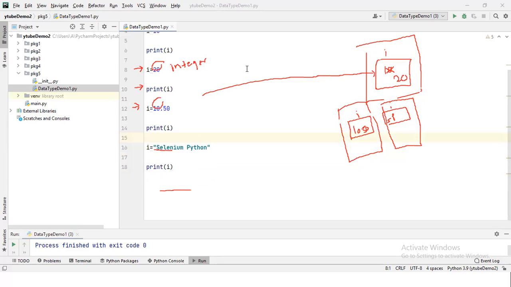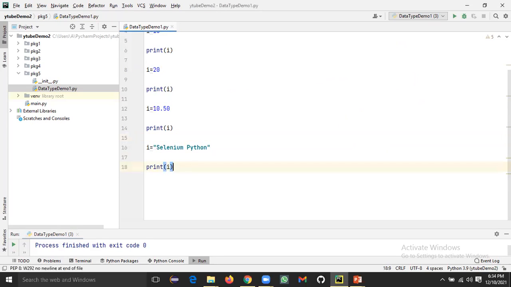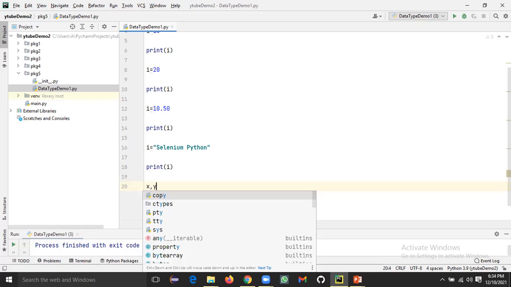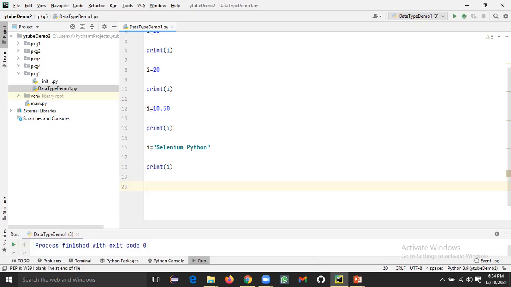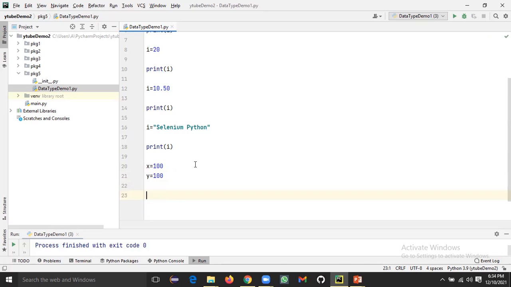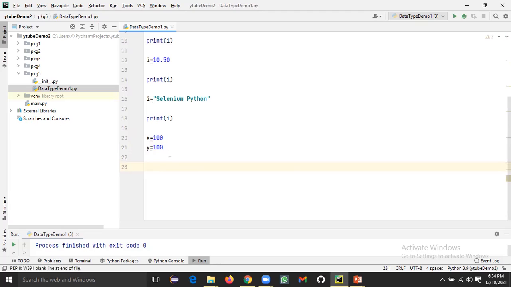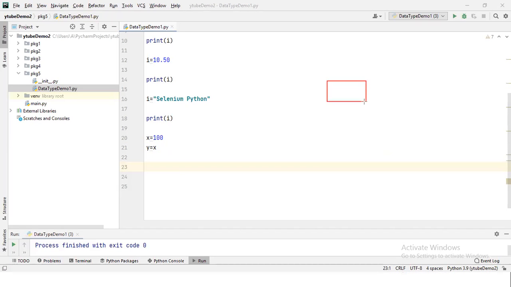Now we are going to learn the next important thing, that we can save the values to multiple variables. Instead of this, let us learn first. Let's say x equal to 100. Now if I say y equal to x, what will happen? Sometimes in interviews you will get questions like this. In this case, a memory location will be created and the value of x will be 100.